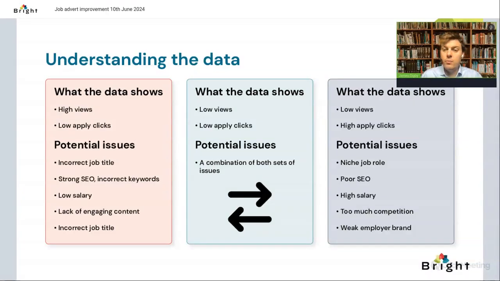Low salary is quite an often one. Low salary and low levels of benefits. So people might be interested in the job role, they might be suitable for it, but when they click through, they don't apply because the salary is not great.